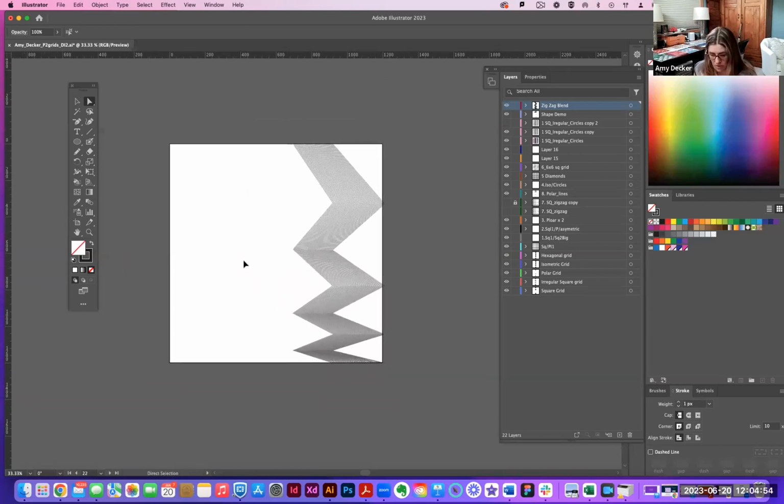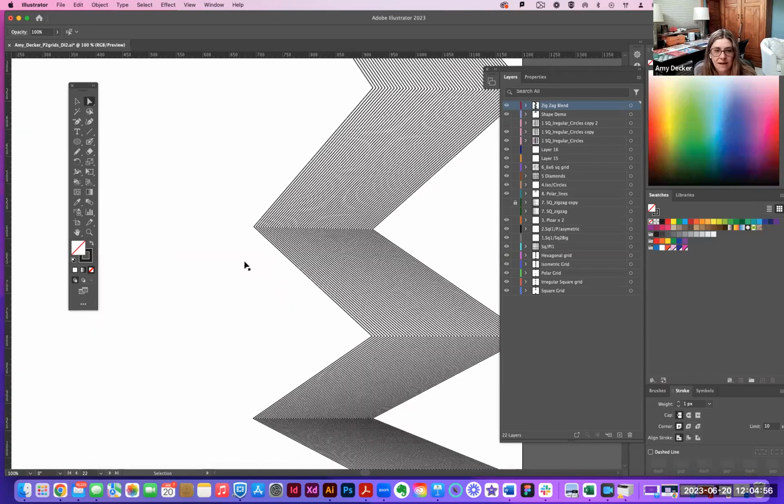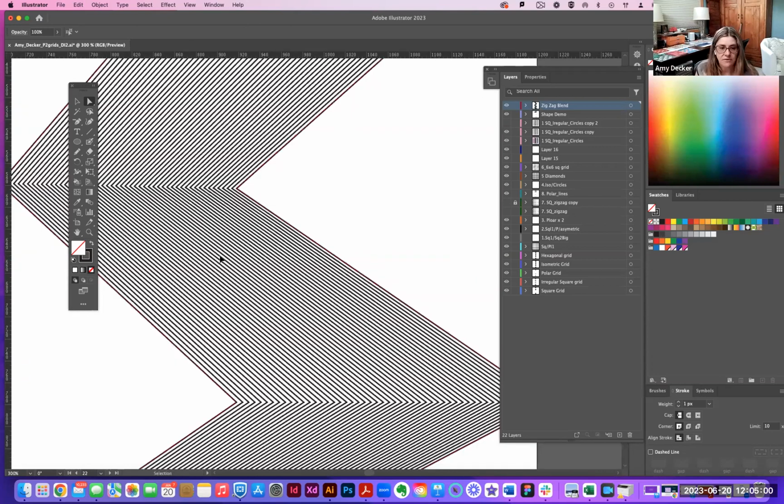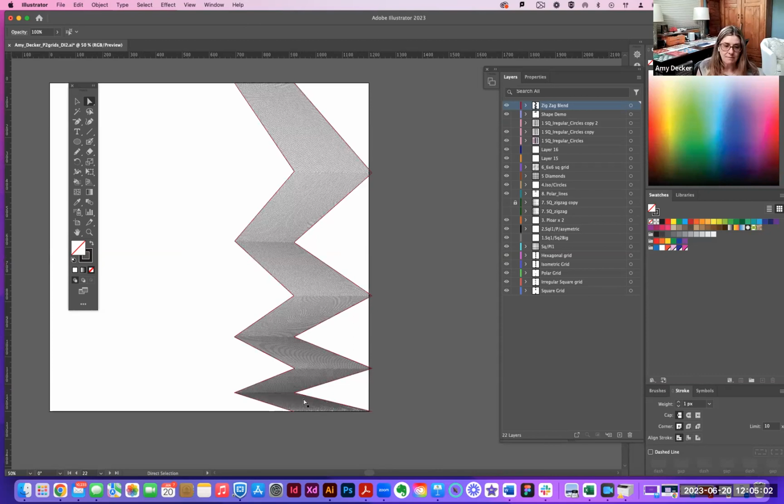So there, that's what it would look like with 50 lines blended between, and it just kind of follows the flow of the line. And as my zigzag gets tighter, you can see the lines get darker. It almost feels like a gradation, and it looks very dimensional. So because I wanted the lines following the zigzag, I had to have those lines connected.